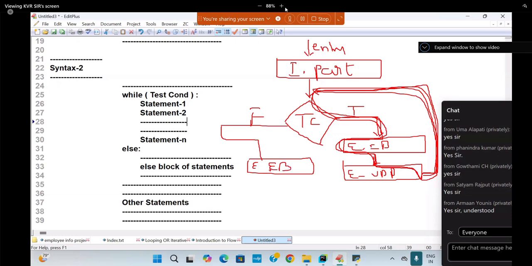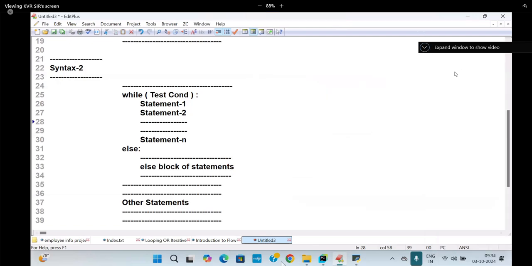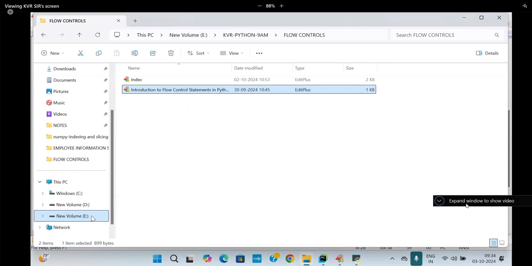Execute the else block of statements and execute other statements. That too, if the else condition is present. If present, the else block will execute, or simply it will execute the other statements. This is a flow chart for while-else loop or while loop. So I will show you that in diagrammatic format.